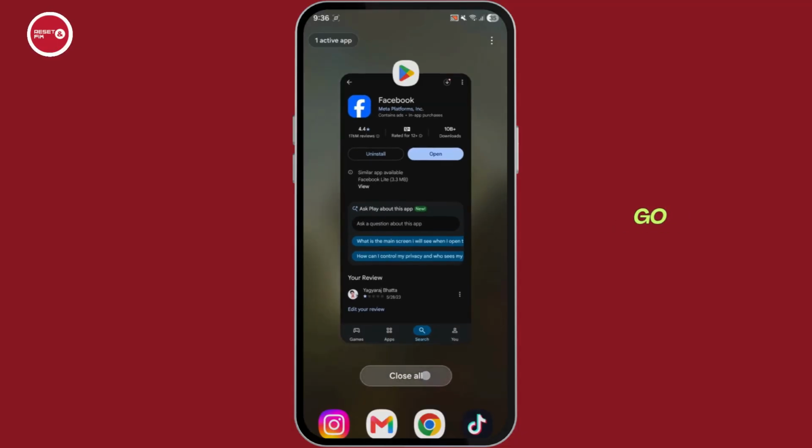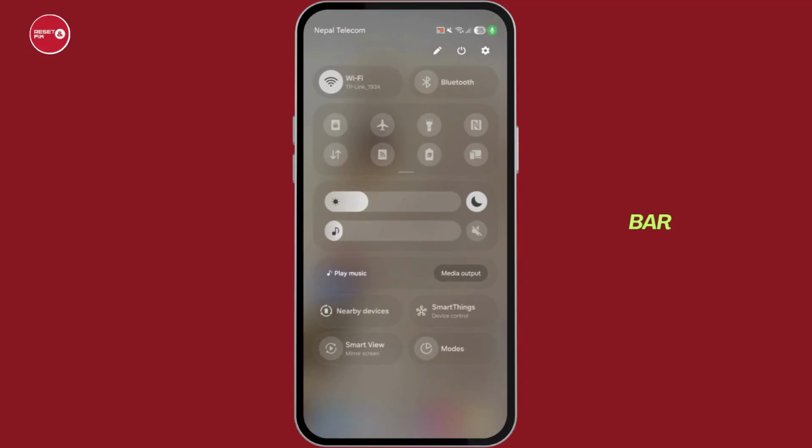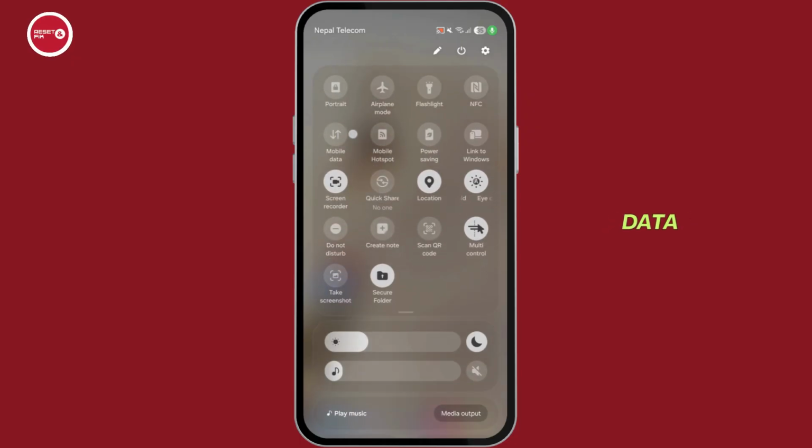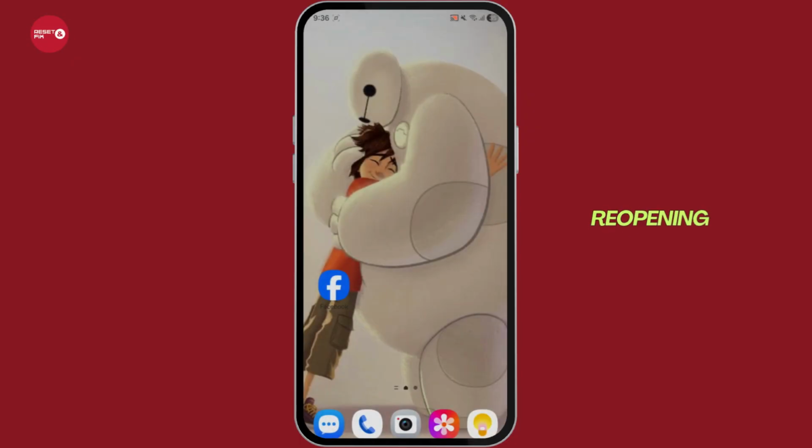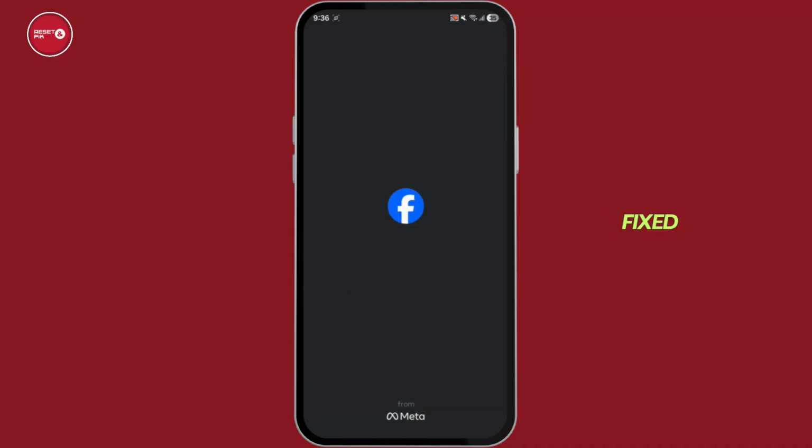Now after doing this, go to your navigation bar, turn your airplane mode on. Now wait for 10 to 15 seconds. After that, turn it off and make sure that you have a strong and reliable Wi-Fi connection. If your Wi-Fi is poor, you can always switch back to your mobile data. Now after that, try reopening the app and your problem should be fixed.